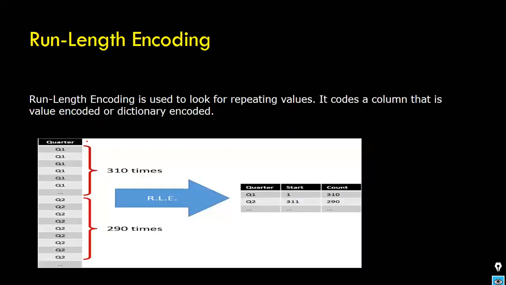And the next one is run length encoding. This is actually pretty straightforward, but it becomes really powerful when it is combined with another type of encoding. Look here, this is my quarter column. A lot of values are repeated: Q1, Q1, Q1 repeated, and Q2, Q2 repeated. Q1 is repeated almost 310 times, and Q2 occurs 290 times.